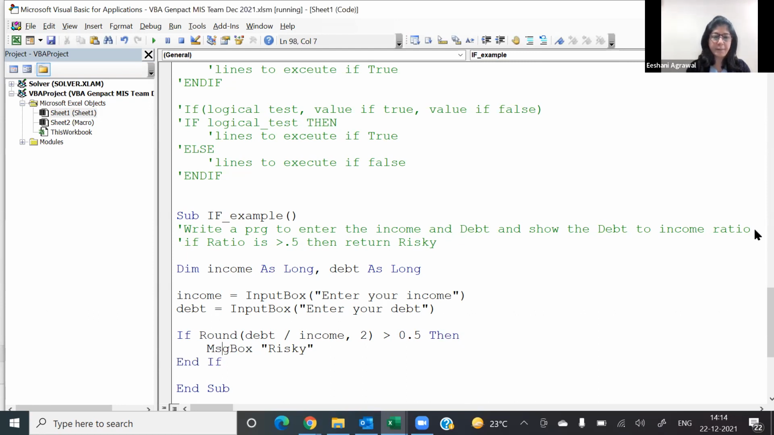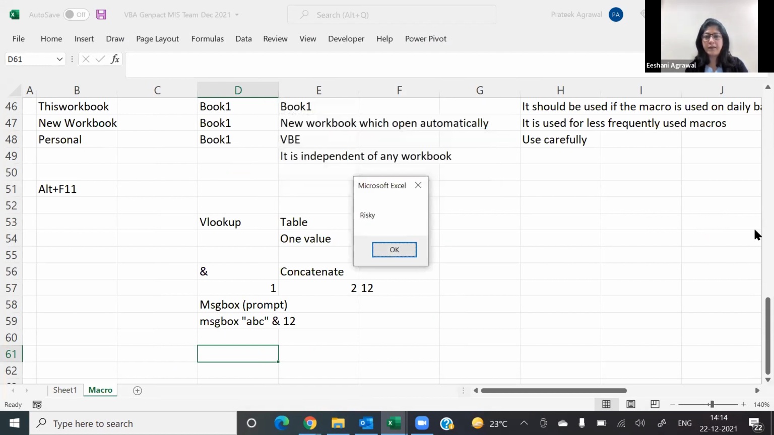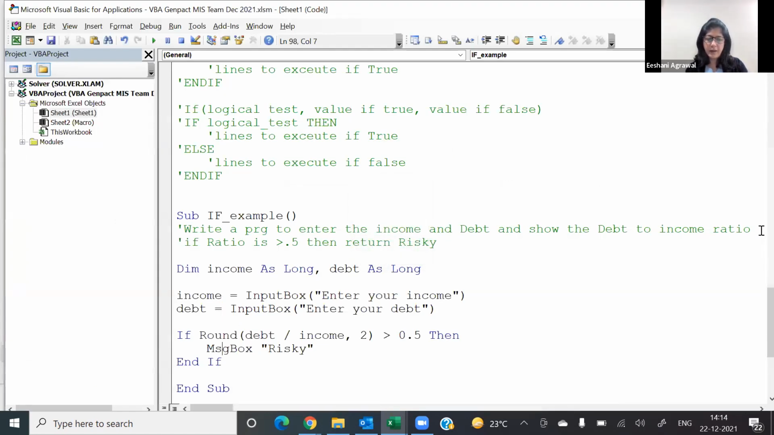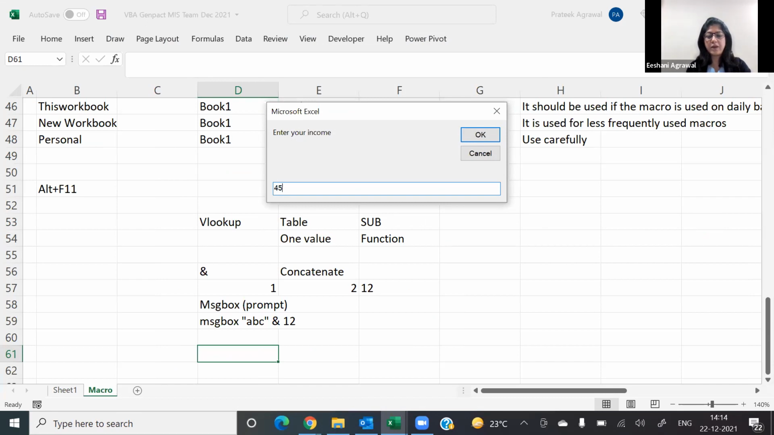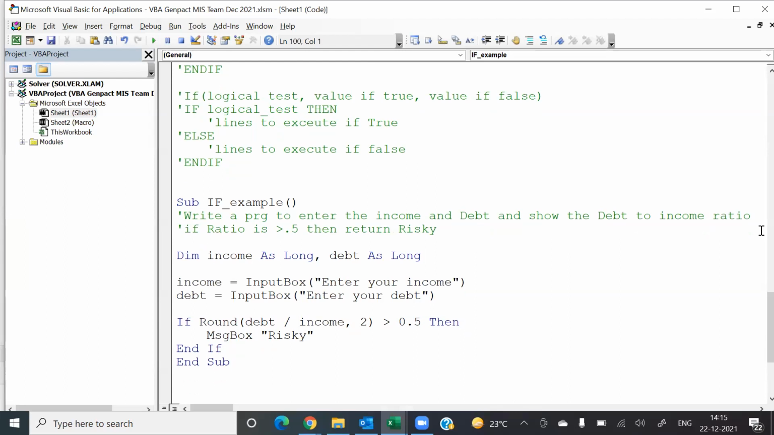So if I run this program, I enter the income, let's say 45,000, and I enter the debt, let's say 50,000. Then it's coming as risky because the ratio has gone beyond 0.5. And again, if I run this program and give the income and the debt, nothing happened. Why nothing happened? Because there is nothing to display when it is false. We have not given the false part. The false part is missing. Hence, it is not going to work.